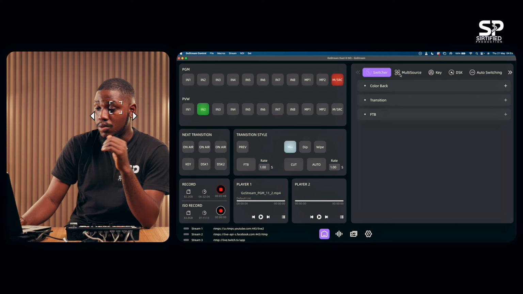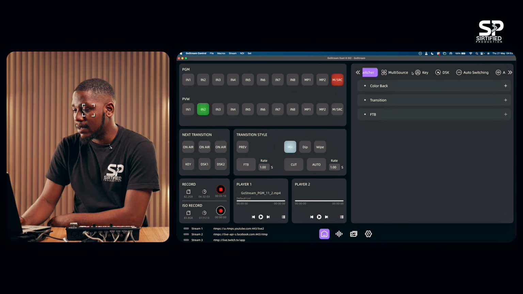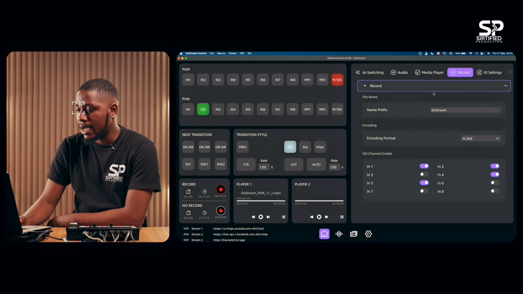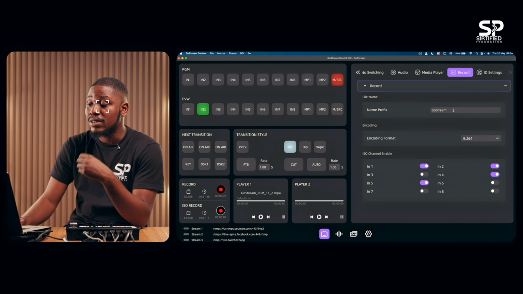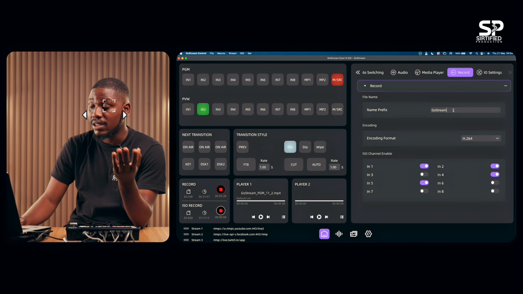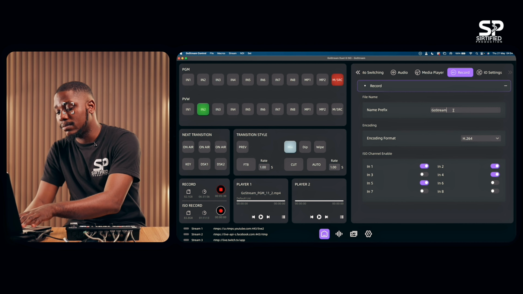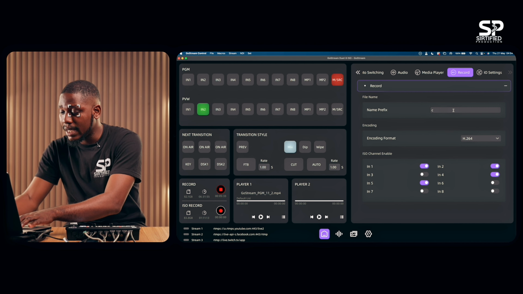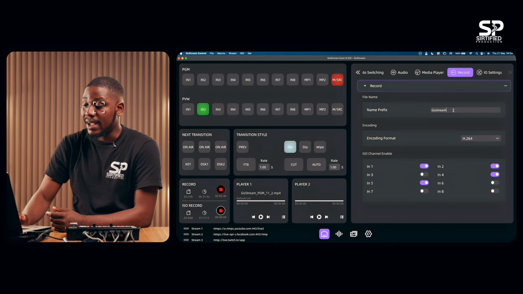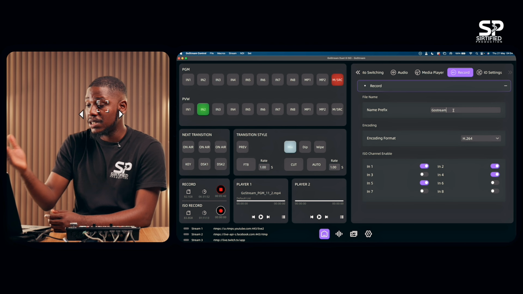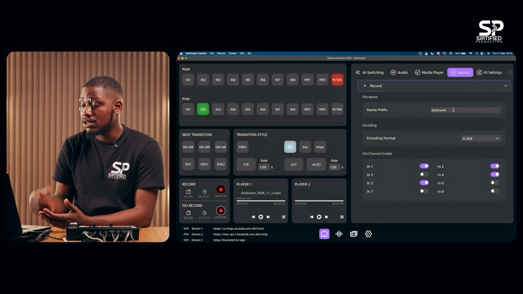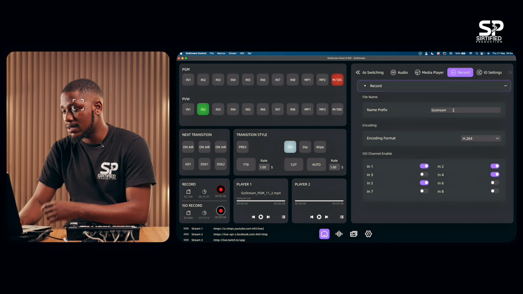Once you have your software opened up, you want to come to the upper part of the tab and scroll to record. You click on record here and you should see name prefix. This place allows you to name your recording whatever you want. I can delete this and rename it content or whatever, but let me just leave this as GoStream because I'm already recording with GoStream. But you can decide that you want to rename this content or production, Sunday service, whatever name you want to give it, feel free.